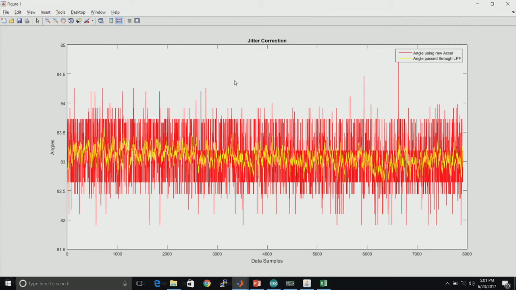So here is the graph where, when kept stationary, the accelerometer is not moving. We need to get an angle which is ideally a straight line, but as we see, the angle calculated from your raw acceleration value, which is in terms of rad, has a lot of jitter. The angle computed from your accelerometer after passing through the low pass filter is in yellow. We can see there is a considerable amount of jitter which is being removed while passed through the low pass filter.